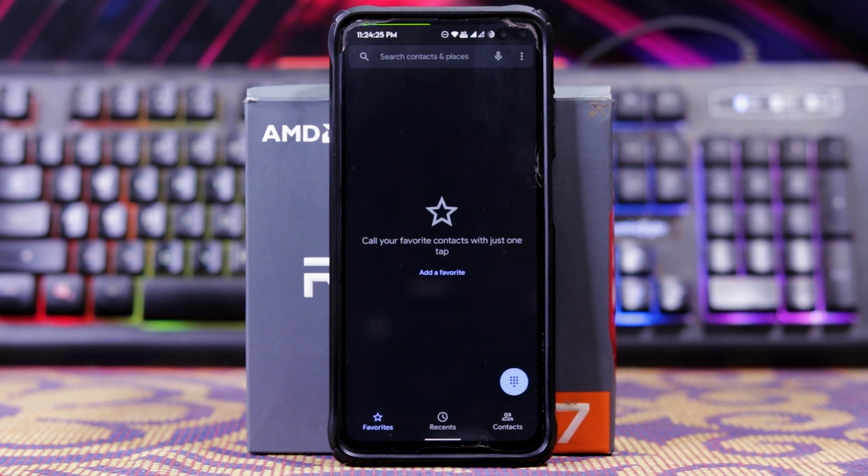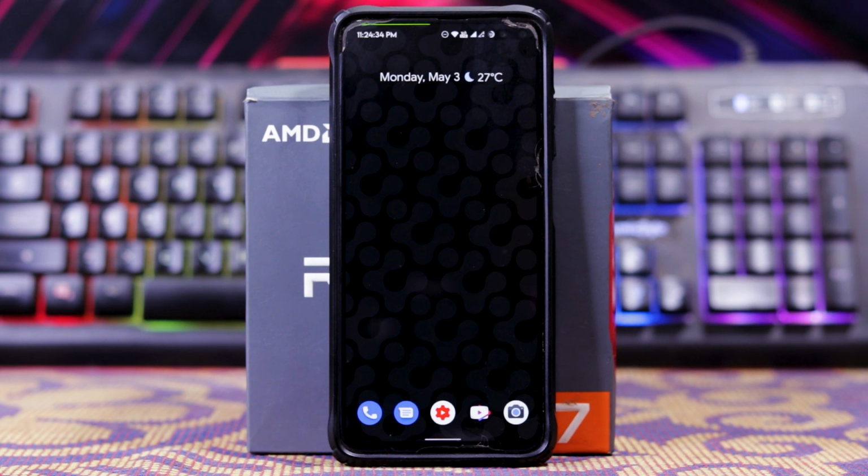As you can see, the call is working fine and the ROM is buttery smooth. I didn't face any bug.